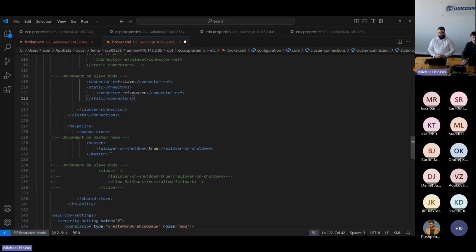Going down, we can see the HA policy. I will comment out the master and uncomment slave. Once again, you can see that for the slave configuration, we have the failover on shutdown. In case this server is shutting down gracefully, it will announce it to the cluster. But next, an additional property is the allow failback.